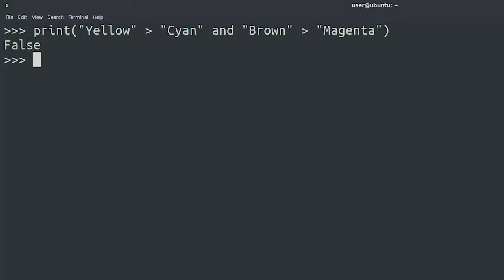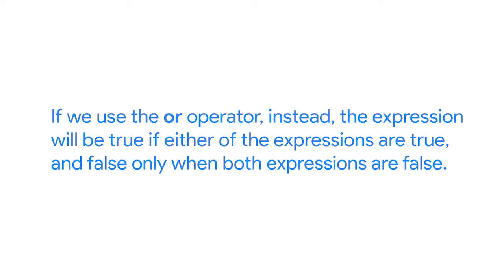Here we're comparing strings, and the bigger and smaller operators refer to alphabetical order. Yellow comes after cyan, but brown doesn't come after magenta. So this means that the first statement is true, but the second one isn't, which makes the result of the whole expression false. If we use the OR operator instead, the expression will be true if either of the expressions are true, and false only when both expressions are false.